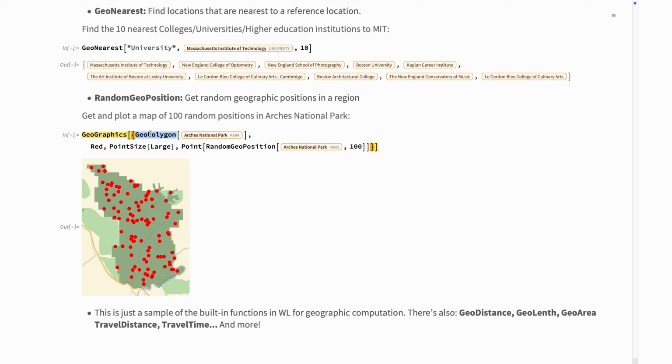So here I might have a region, so maybe Arches National Park, the boundaries of Arches National Park, and I'd like to get some random positions, 100 random positions, which I'm representing as points inside of this region. And so I can represent all of this using Graphics here.